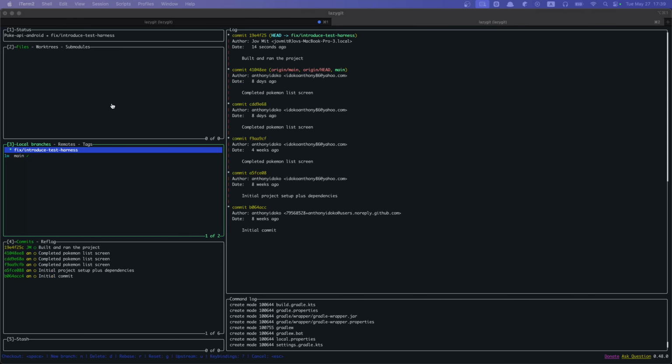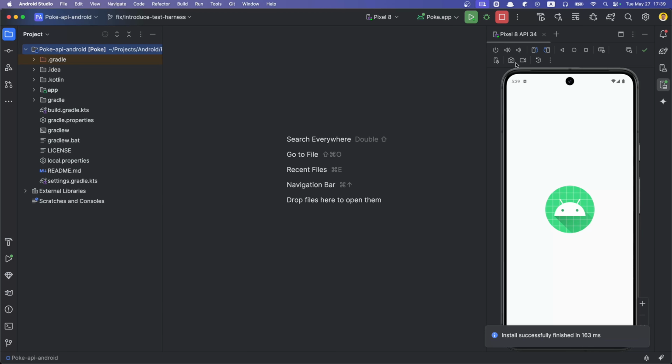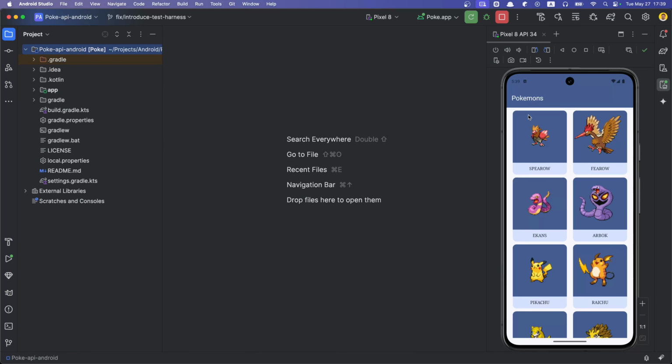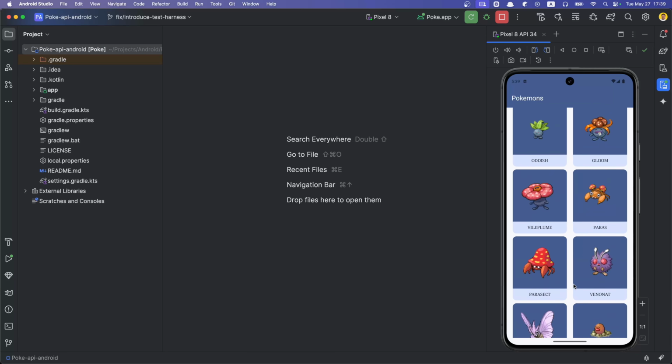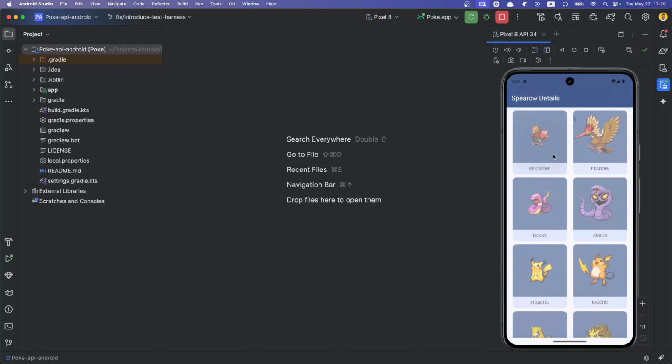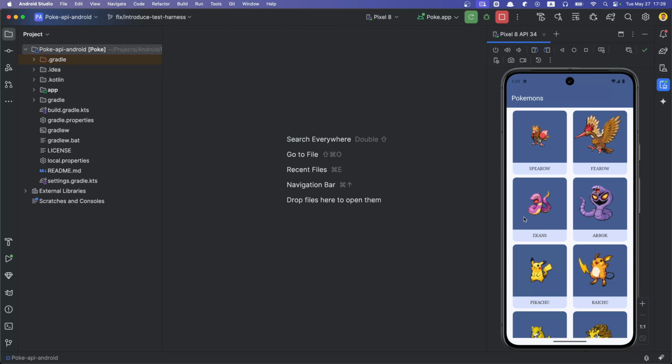Now back to the code. Let's first run the code. I ran it once. Let's run it once again so that we can understand what we've got here. So we've got a screen that lists some Pokemons. I think it has an endless list, so you can scroll, and then it has pagination, and then you have some detail. So far so good. I don't know if there are any other things, but let's start from this list.